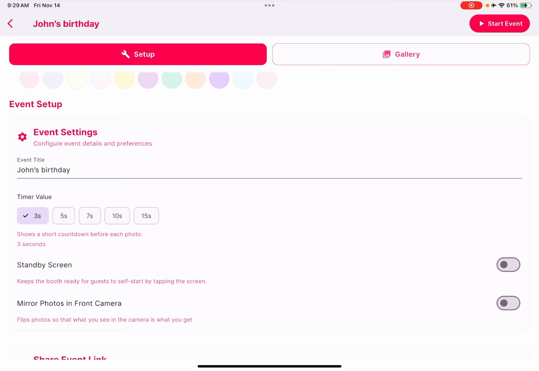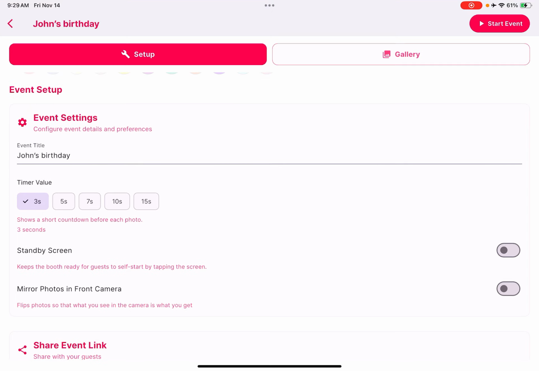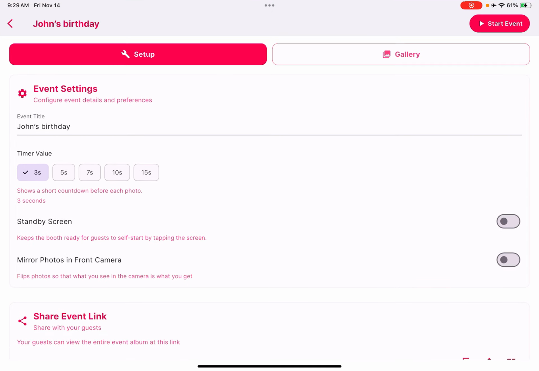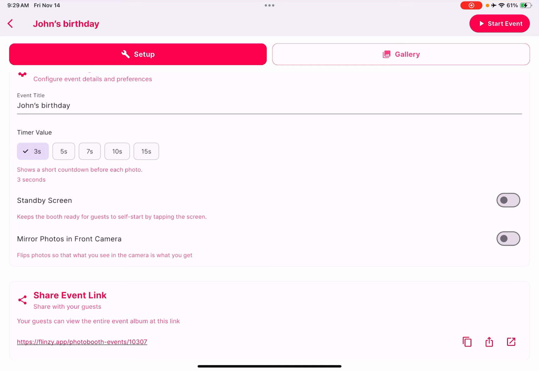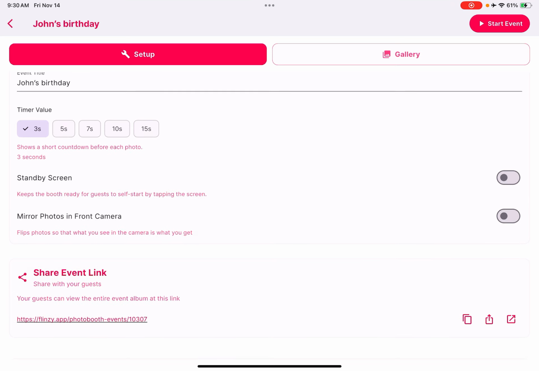So here you see different timer values. By default, it has a 3-second timer value, but you can always change it to 5, 7, 10, 15, whatever value you want. All right, there's also a standby screen that you can use. So if you ever run a photo booth and you want your guest to just come by and take a photo strip themselves, you can just get this standby screen on.